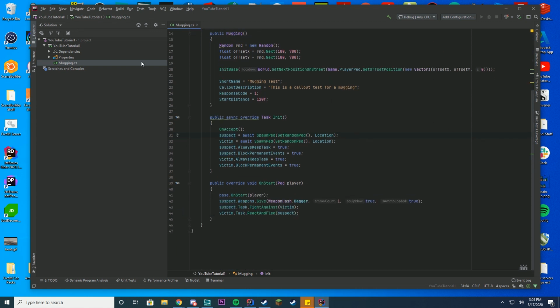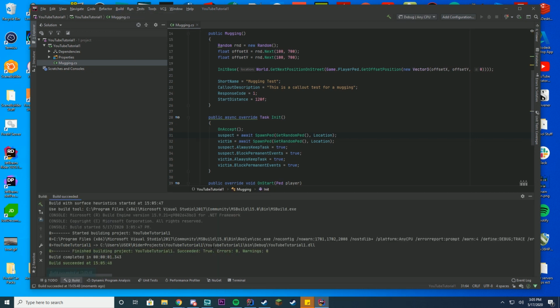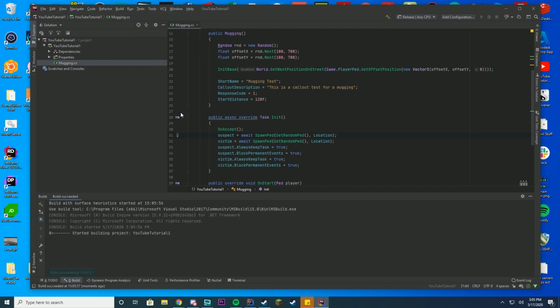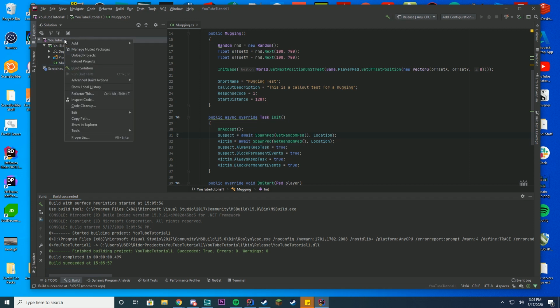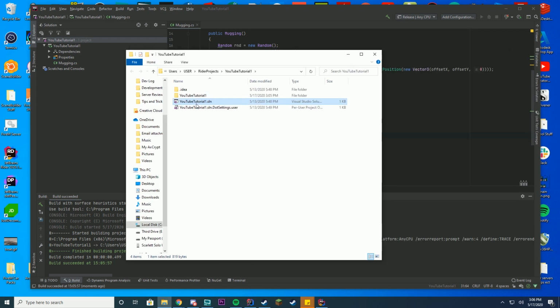To build this test callout, make sure to just go up to build. Press build solution. You'll see it is loading and built. We are in our debug mode up here. If you wanted it to be a release, it doesn't really make any difference. You just switch over to release and build it again. It just builds it into a different folder. To find the folder, you right click on the main project, press show in Explorer. It will open up in an Explorer like this. Click YouTube tutorial 1 or whatever yours is named, then bin, release or debug, depending on what you built to.